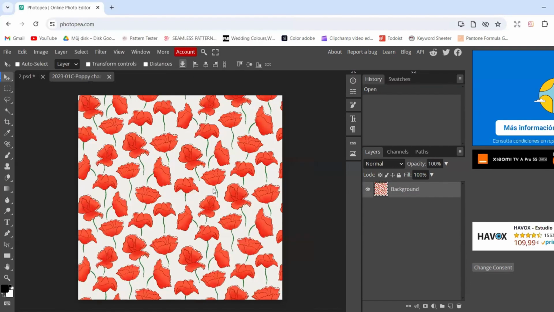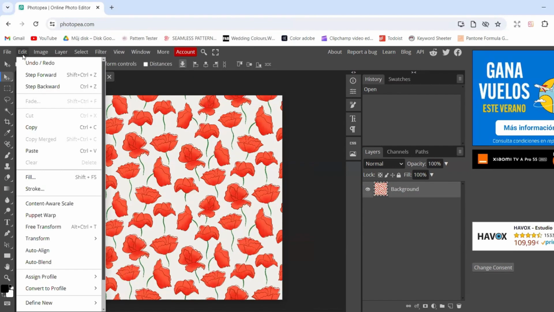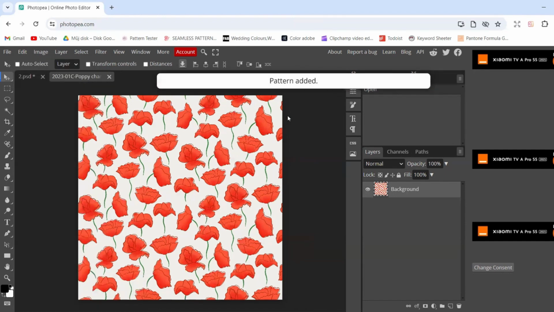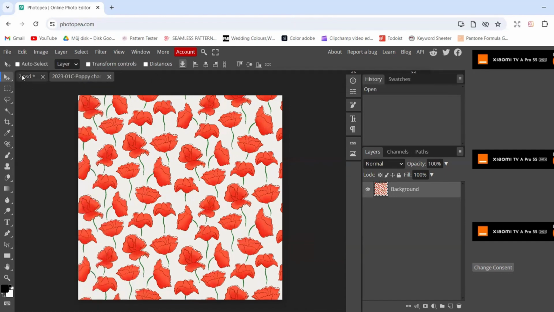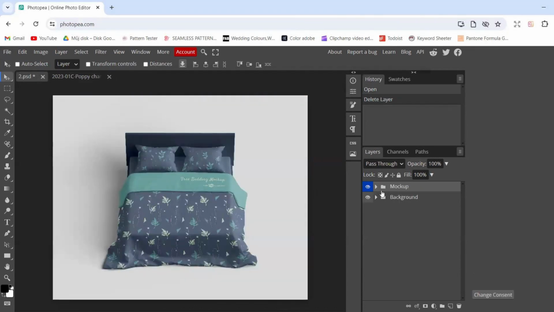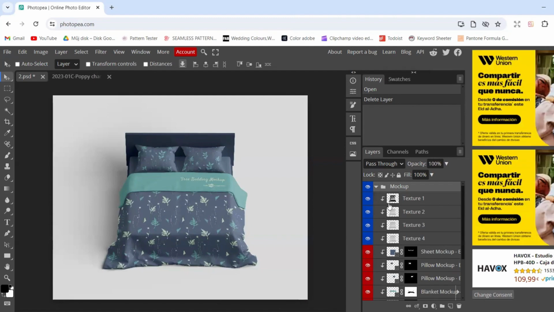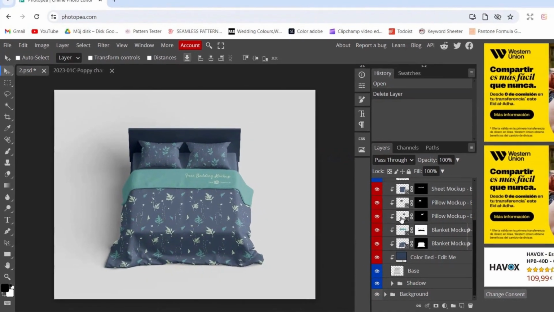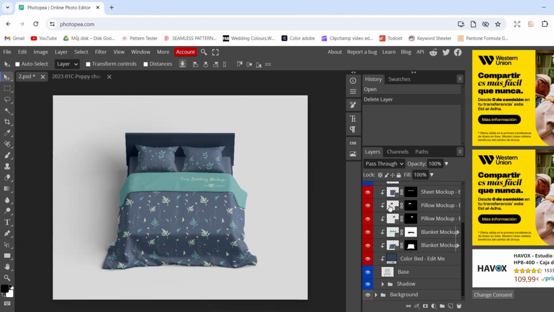Once the pattern is open, navigate to Edit, Define New, Pattern. This will add your pattern to the pattern fill options, even though you won't be able to see it immediately. Return to the mockup PSD file and locate the editable smart object where you'll insert your pattern. You can identify a smart object by the little square icon on the layer. Double-click on this layer to open it in a new tab.